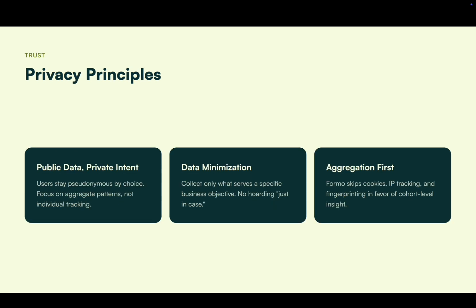Privacy remains a core principle. Wallet analytics works with public blockchain data while preserving pseudonymity. Teams should collect only the data they need, avoid unnecessary tracking, and focus on aggregated insights wherever possible. Strong analytics and strong privacy should work together.